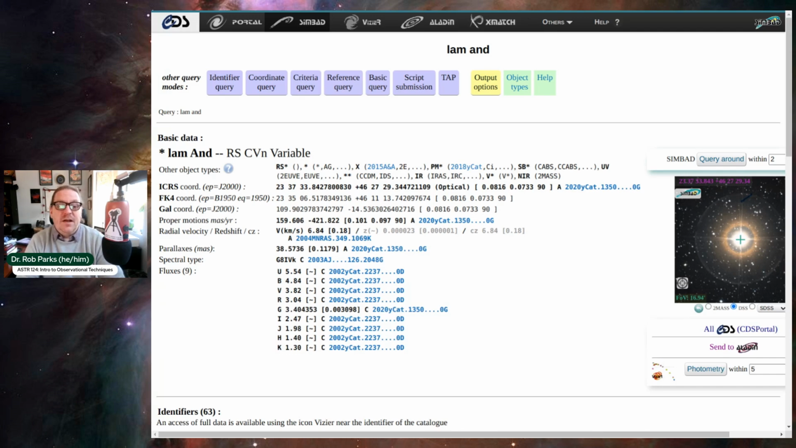The phrase RS CVn variable is a rough designation of what type of star it is. In many cases, variable stars have a prototype, basically the first variable that was discovered in that class, and generally that class is then named after it. So for example, Cepheids are pulsating variables. Cepheids get their name from the first one that was discovered, Delta Cephei.